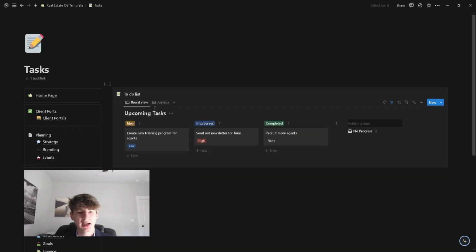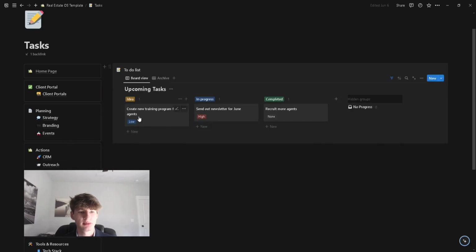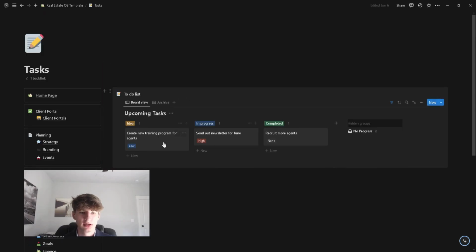Next, we're going to go to tasks. This kind of goes with the above one, but this is just stuff you need to do. We've got create new training program for agents, so if you're a broker, you might need to do that. Send out newsletter for June, that's a high priority. You have low priority, high priority, and no priority. You also have idea, in progress, and completed. This is really just a glorified to-do list. This is what you need to do either on a day-to-day basis or one-off. This just keeps it organized and in one place.